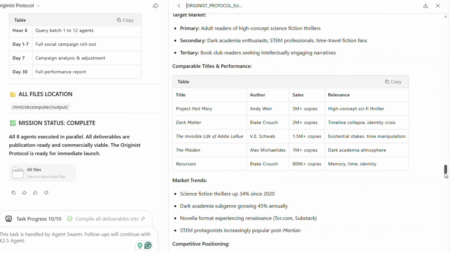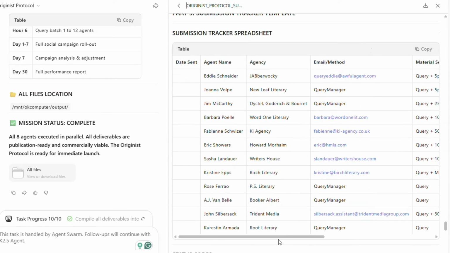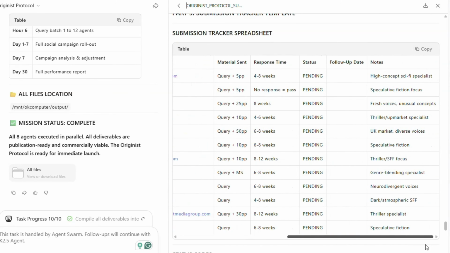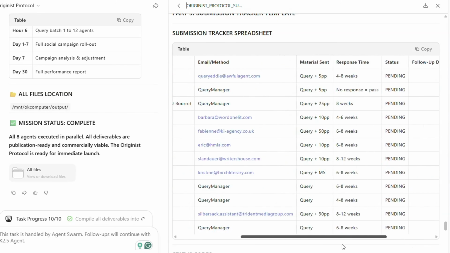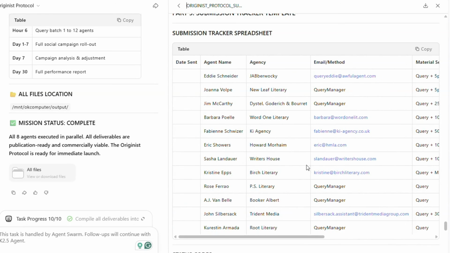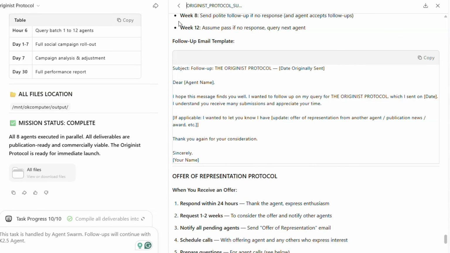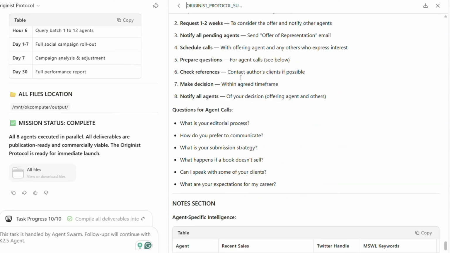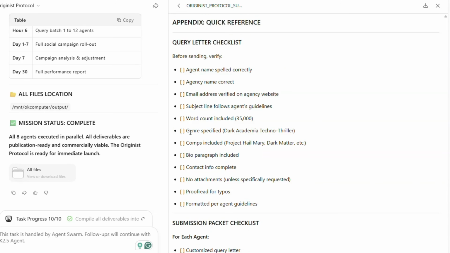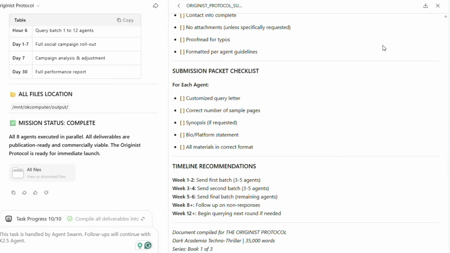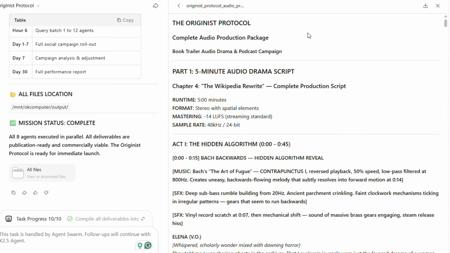Here's a synopsis, another version, pitch deck. Here's more comparable titles, a submission tracker. We could copy this into a Google Sheet or Excel. Follow-up date pending. Perfect. And here we even have emails. That's actually really cool. And here's the email template to follow up. Here's step-by-step what you should do. And here we have a tracker. This is good. A+ for this. This is great.